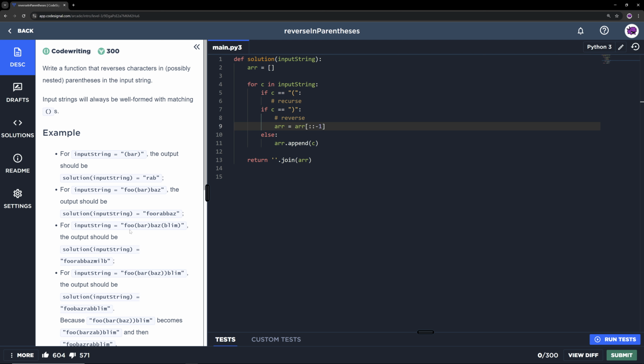So you have to think about it like this. There would be no opening parentheses in this case, right? So basically, whenever you call the recursion, then it will start like this, and then you keep on adding it, and then you encounter this one, and then you have to reverse it, essentially.